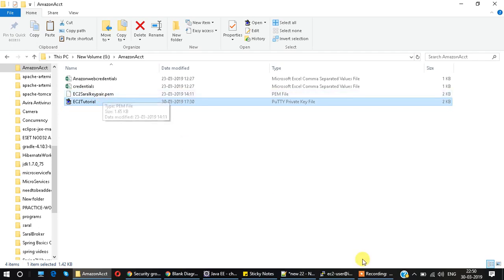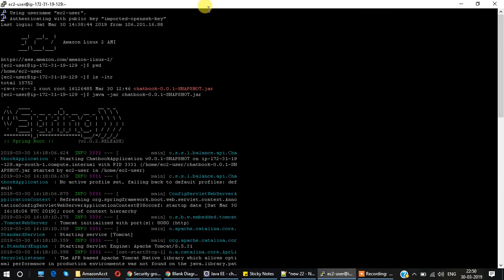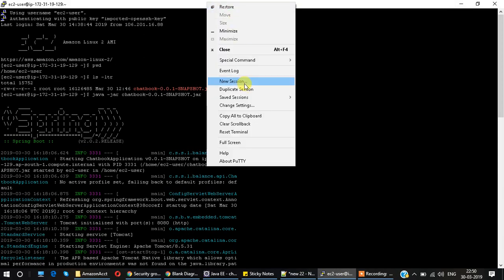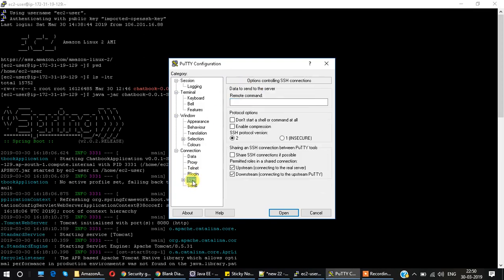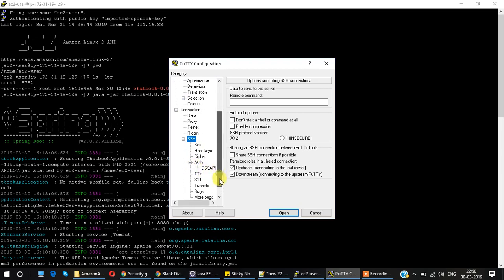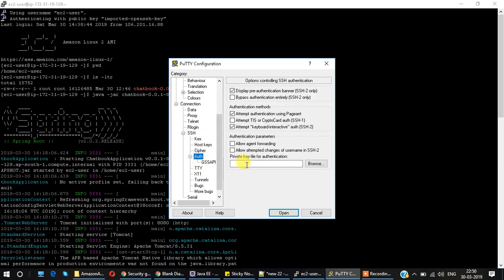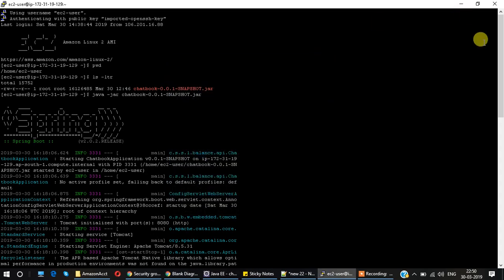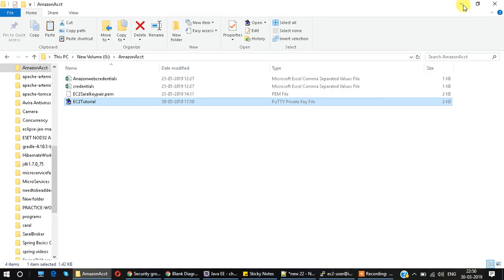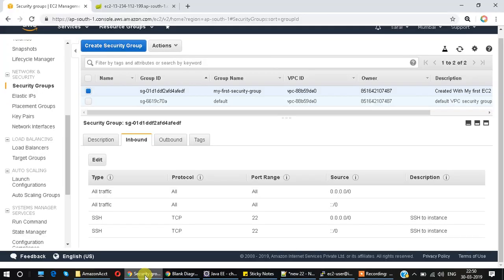Every time you log into PuTTY, let's suppose I'm clicking a new session, under the SSH protocol you can go ahead and see under Authorization, there is one field where you will map this .ppk file. That way PuTTY remembers that this is the virtual machine that you are trying to connect to.